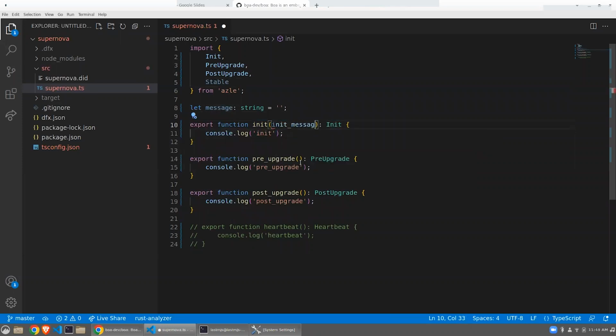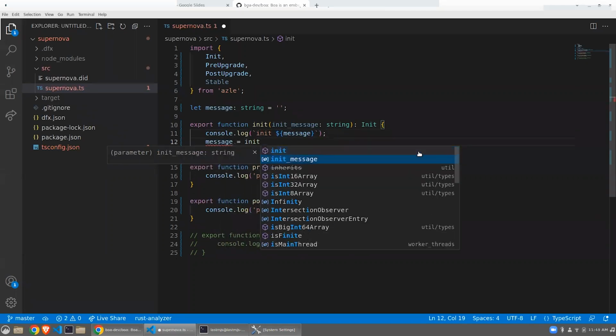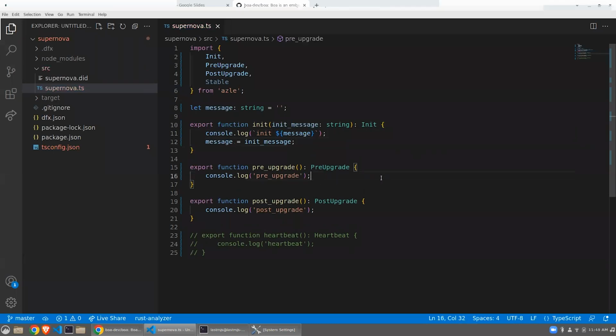I need to give it a different name, so init message. I'm going to print out the message. Okay, then I will set message equal to init message. And then in pre-upgrade, let's print the message as well. In post-upgrade, let's print the message.